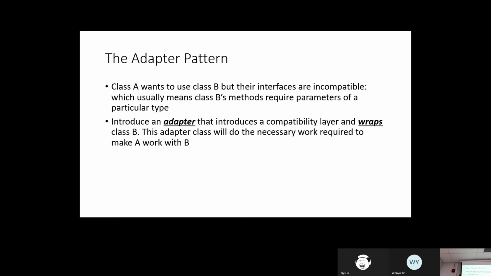Generally what that means is, class B expects parameters of a particular type, or it expects some additional parameters, but your class A has those parameters maybe in a different type or a different format, so it can't directly use B. So what you do is introduce an adapter, that's where the name comes from, which is like a compatibility layer that allows A to use B.